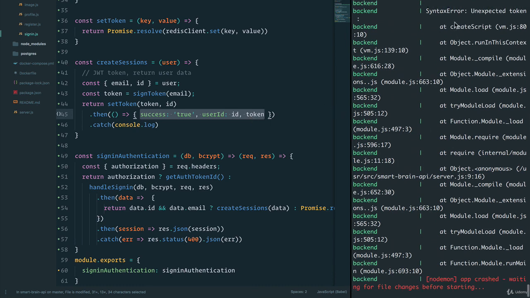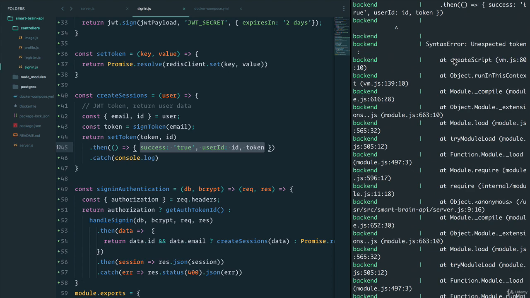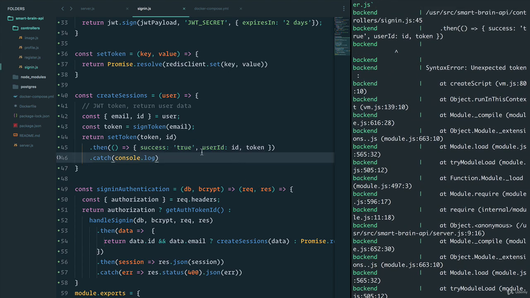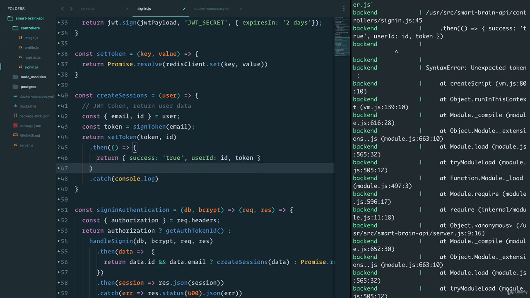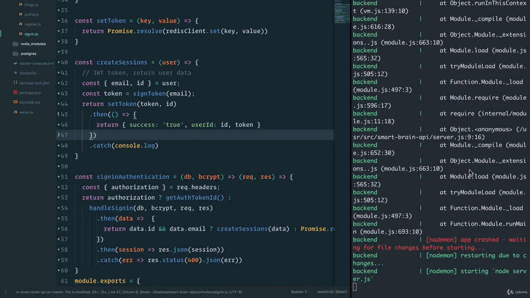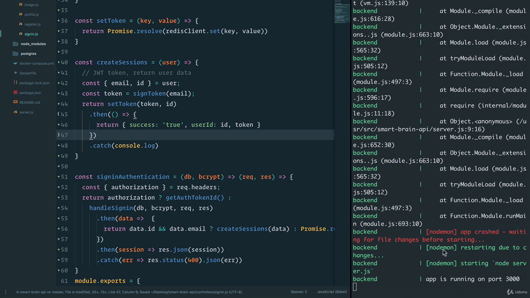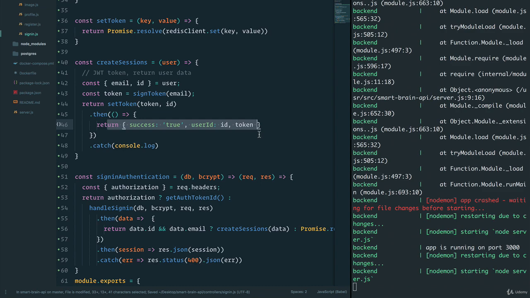Let's save that. And I have a bit of an error here. Oh, and I see that this syntax over here, just make sure that we're returning an object. Let's just do a return here. That's a lot better. Let's try that again. All right, that's better. We're making sure that we're returning this object. Now, let's test this out.